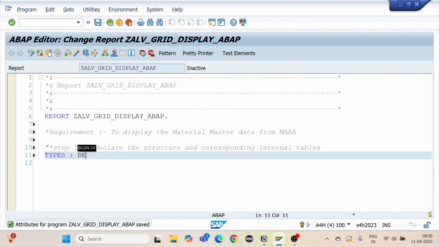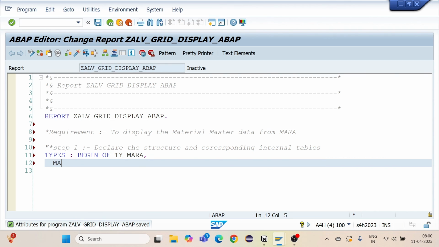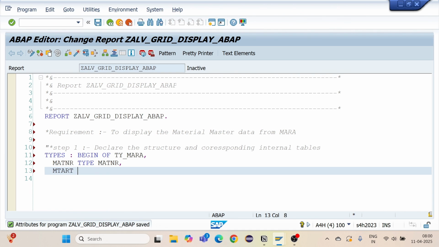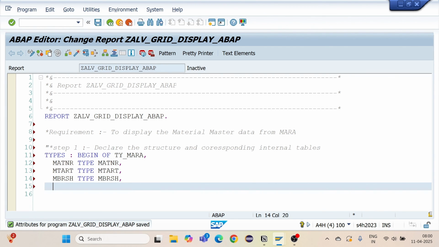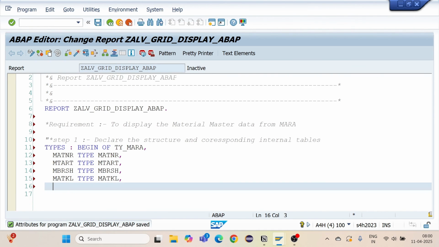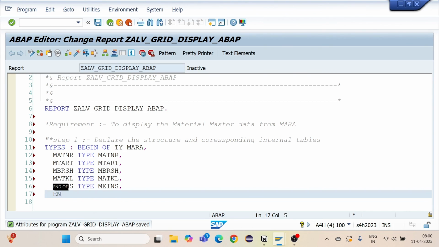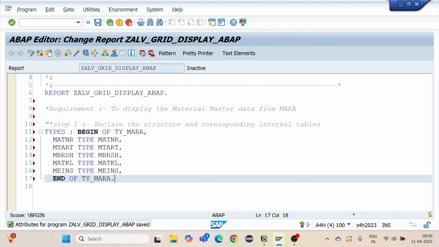So I will declare my structure for my MARA table. The BEGIN OF type keyword is used, right? So BEGIN OF ty_mara, and I will use the fields material number, MTART, its data element, MBRSH, industry sector data element, material group, so type material group, and let's say basic unit of measure. So type basic unit of measure, right? I'm just using it. I will do the END OF ty_mara and my local structure has been created.